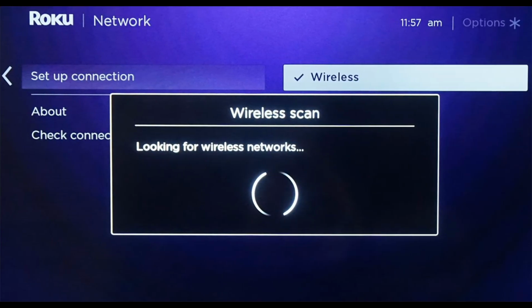Method 2. Set up a new connection. Press the Home button on the remote and select the Network option. Click on the Set Up New Connection option and select the Wireless button. Highlight and select your internet connection and enter the password for it. Wait for the connection to be established and check to see if the issue persists.